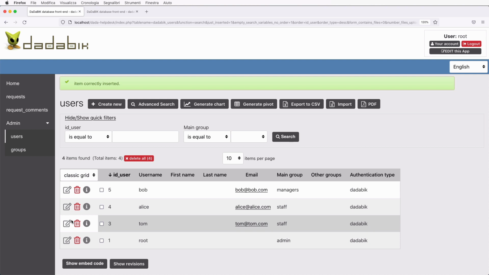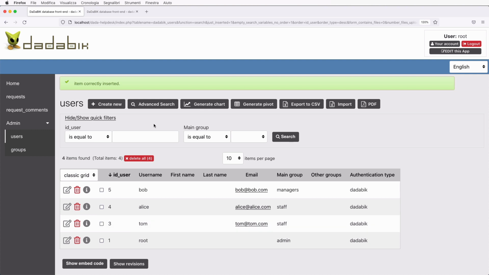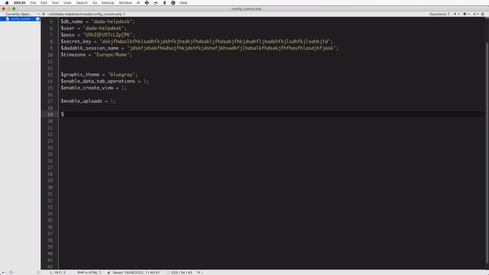How about the employees? We can do the same, but we can also leave the employees the option to register by themselves. By default, users self-registration is disabled, so we have to enable it in our configuration file. So enable user self-registration equal to 1. And we have to do something more. Default group user self-registration equal to 2.